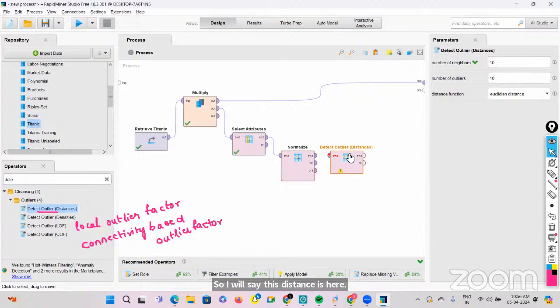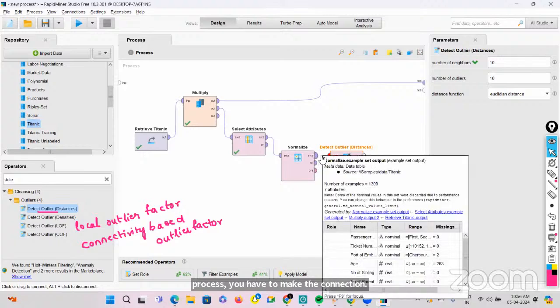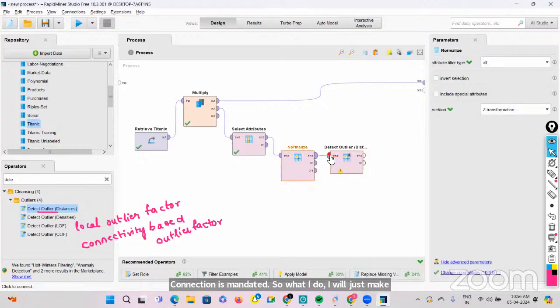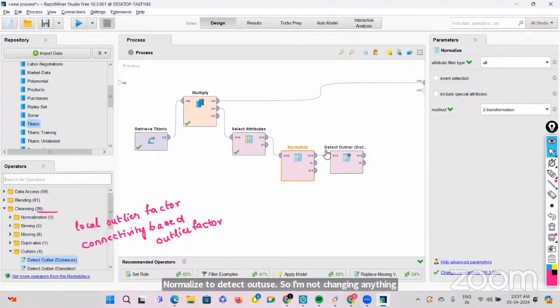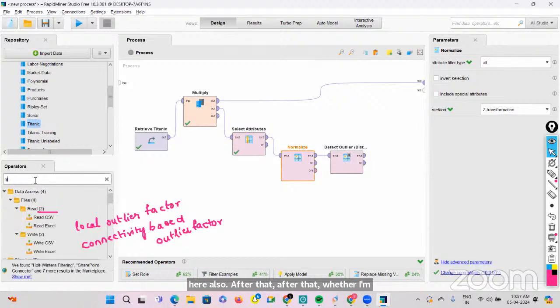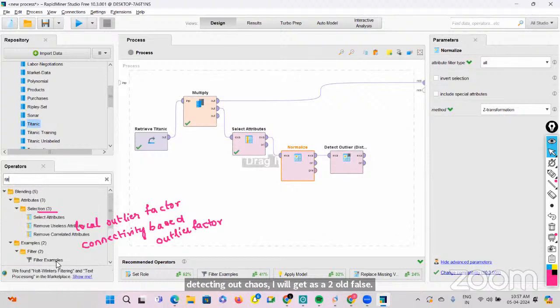Now, if you want to execute the process, you have to make the connection. Connection is mandatory. So what I do, I will just make the connection from normalize to detect outliers. I'm not changing anything here also. After that, whether I'm detecting the outliers, I will get a true or false. I'll tell you what is true or false. First, let me use the operator, that is filter examples.